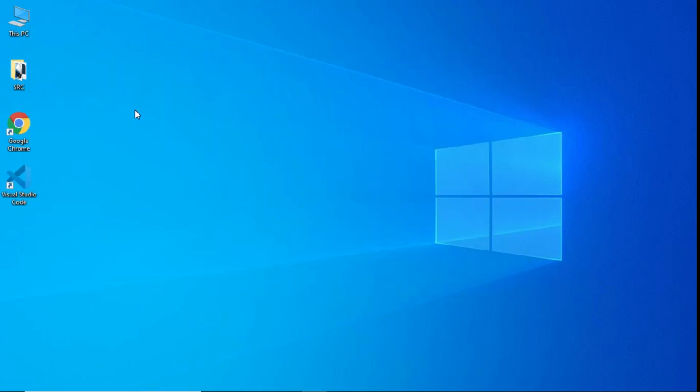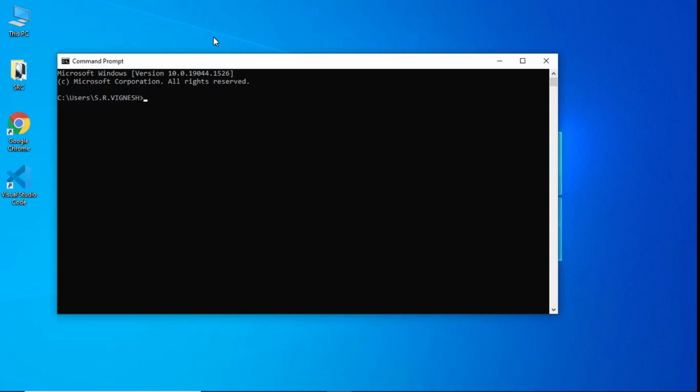Check Node.js installed or not. Open command prompt and type node -v. Node.js version has displayed here, so Node.js is installed. Type exit command to exit command prompt.